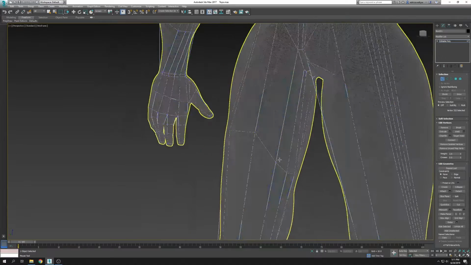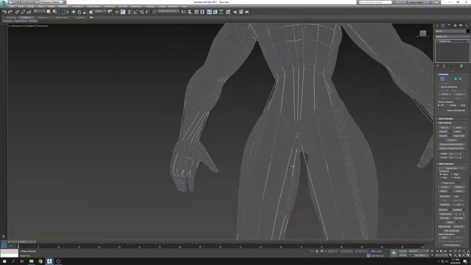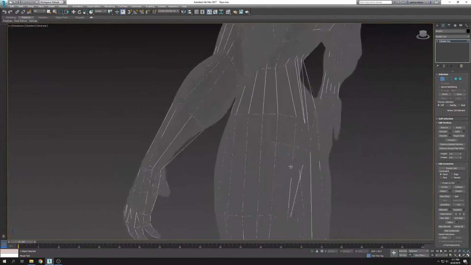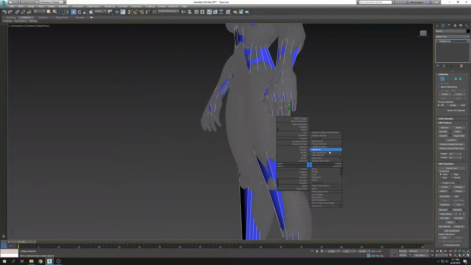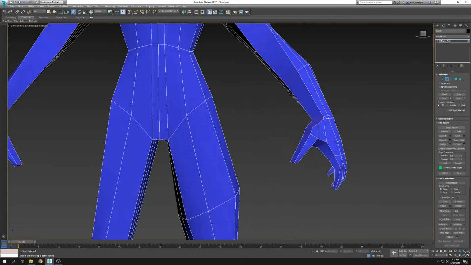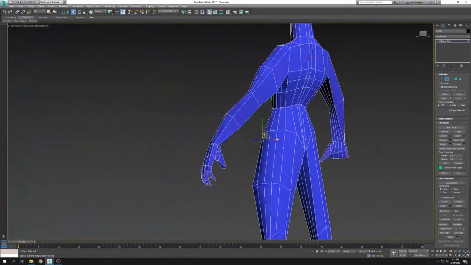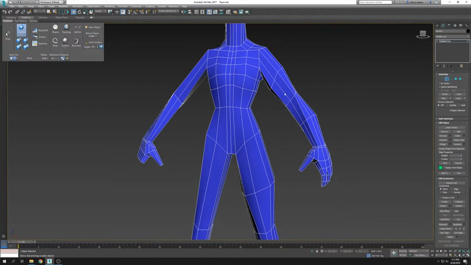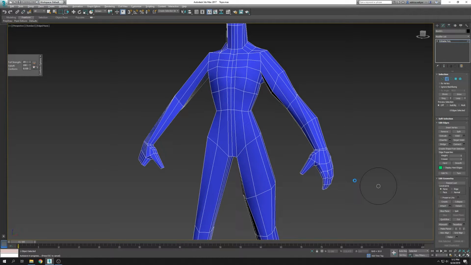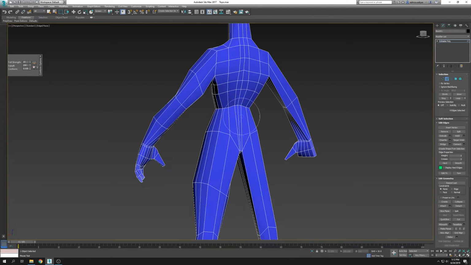Going around, making sure everything is roughly where it should be, that it has a nice flow to it. I started using this method because I wanted to have a way to make my working topology, because this is not topology for animation or for games or so on. This is working topology, so this is what I would bring back inside of Zbrush and make my final model on.